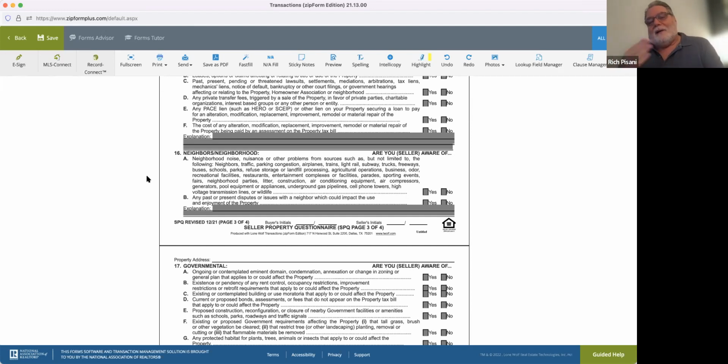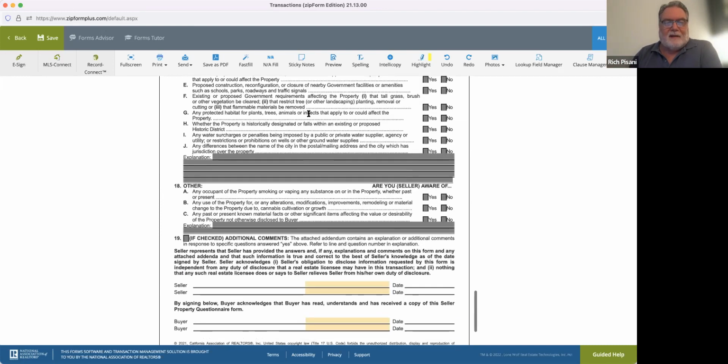And remember, when you're dealing with sellers, they always should be looking at this form and also the TDS, putting three words in front of it. Are you aware? Those are the three words that need to be in front of it. Are you aware of neighborhood noise, nuisance, or other problems? If you're not aware, then the answer is no. There is never an I don't know. If you put those three words in front of these questions, you always have an answer. So just make sure that they know that.